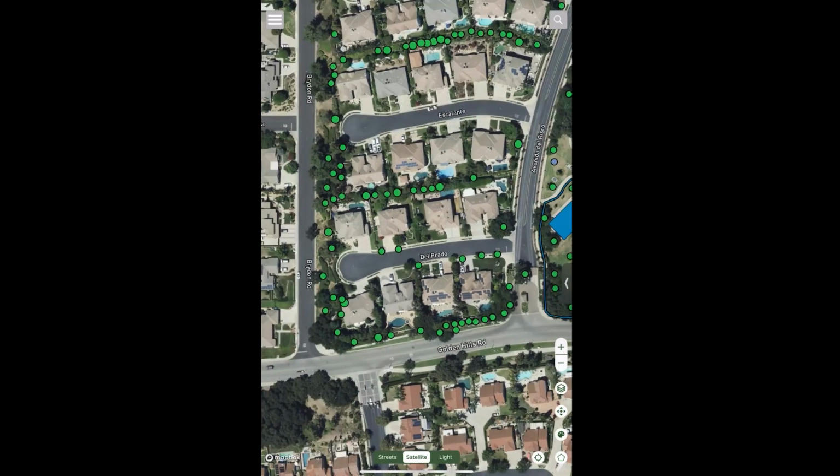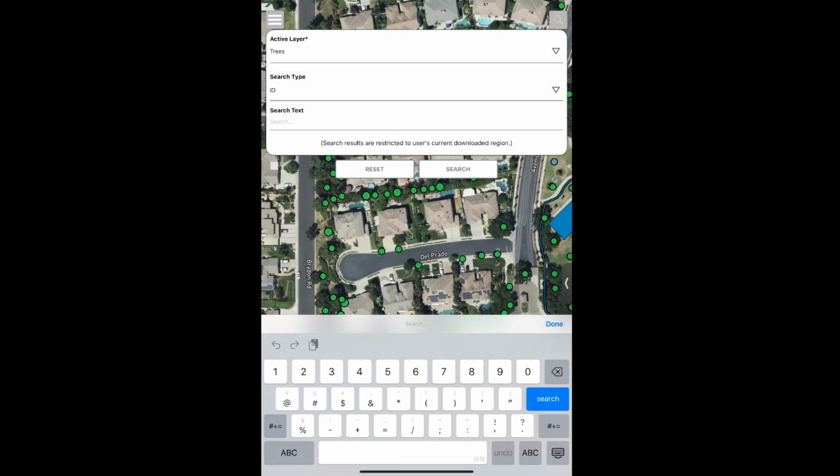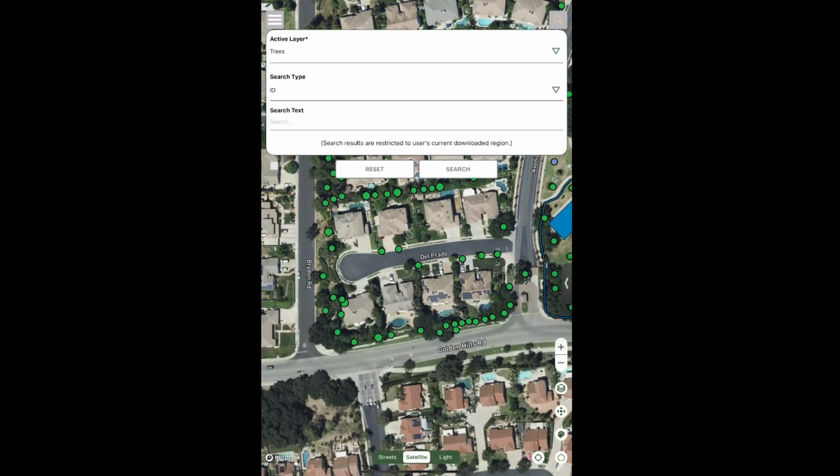The search tool in the top right corner allows us to choose which active layer we're searching through. Again, we have trees, assets, polylines, and polygons. And we do have the ability to search between specific fields. So we can search through tree IDs, keywords, or addresses. A keyword example could be Coast Live Oak as a species name.